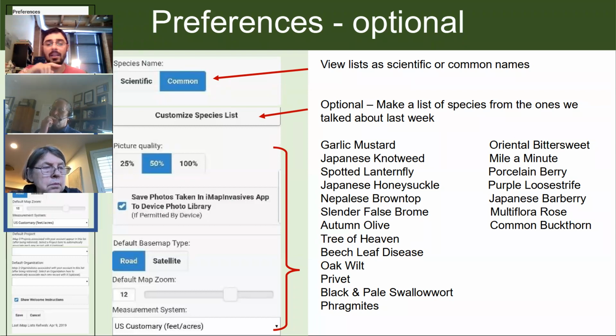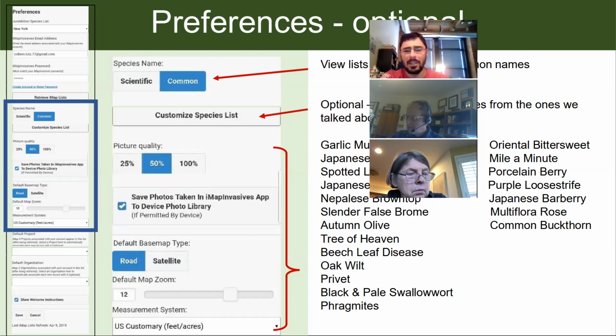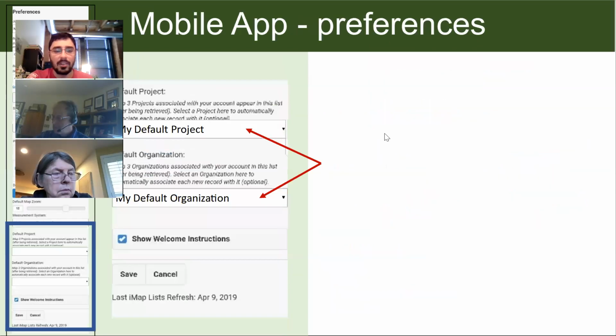So if you don't want to scroll through that really exhaustive list, you have the option of making a custom species list. I threw all the different invasive species that I talked about last week here. But just because it's going to take so long if you all do that, if you do want to do it, go ahead and just do it on your own time. But for now, you could pretty much just leave everything as it is, unless you want the picture quality to be 100%. Most of this stuff is really pretty optional.